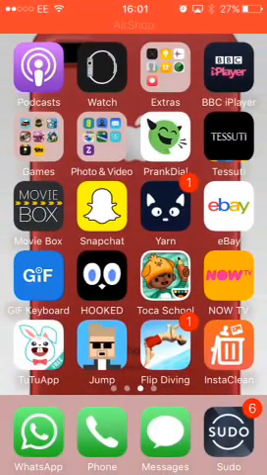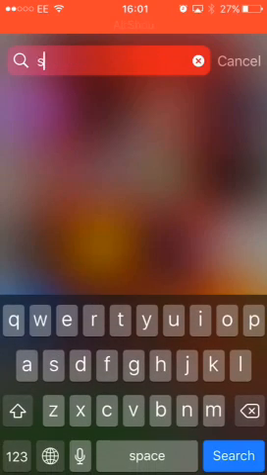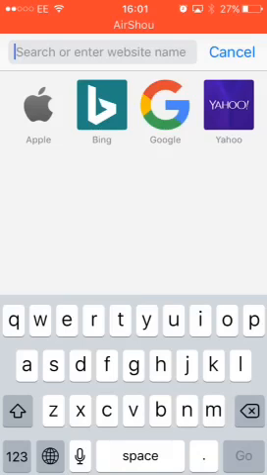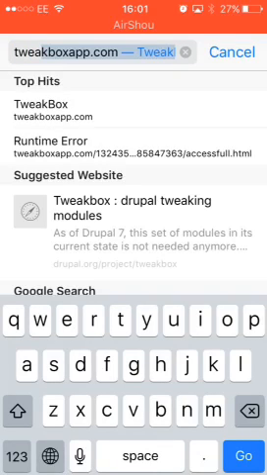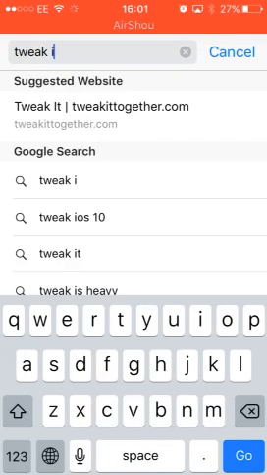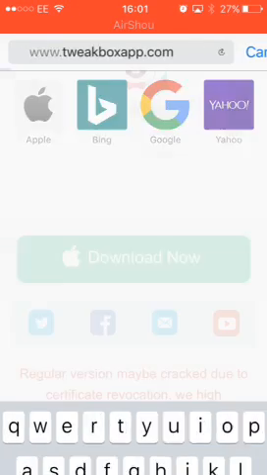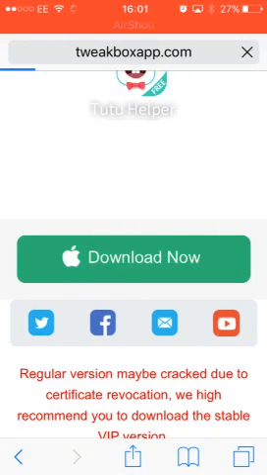Right, today I'm going to be showing you how you can get Movie Box. So the first step is you want to go into Safari and go into the search bar and search up Tweak Box. You can see it there, tweakboxapp.com. Search it up, wait for it to load.